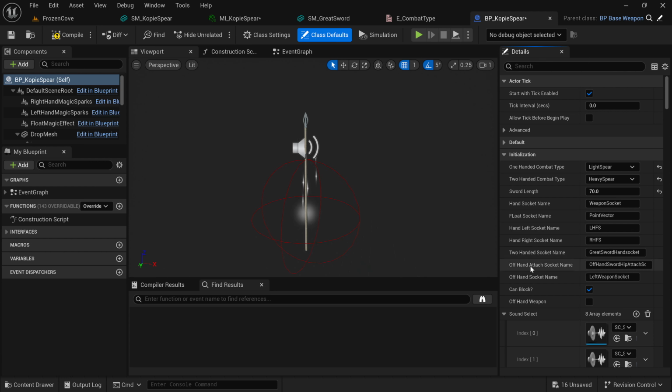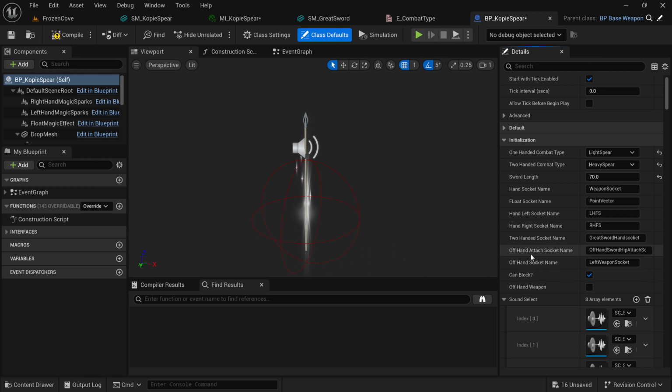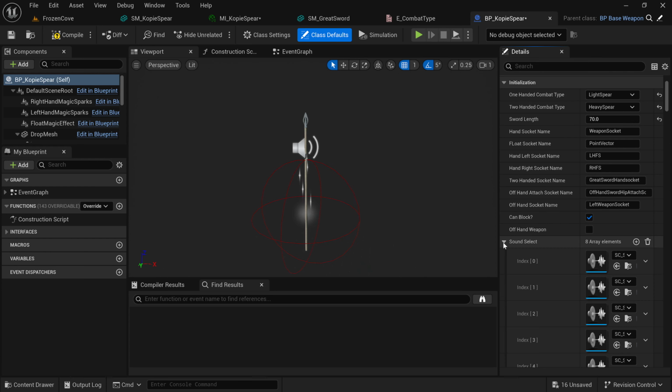Offhand socket attachment. This is where the weapon is rested when you have it not equipped. And offhand, this is where the offhand is at. Now the right hand version has actually been moved into the item info. Okay, now can block. This says if this weapon can block or not. And offhanded, you don't want to mess with that. That's actually handled internally.